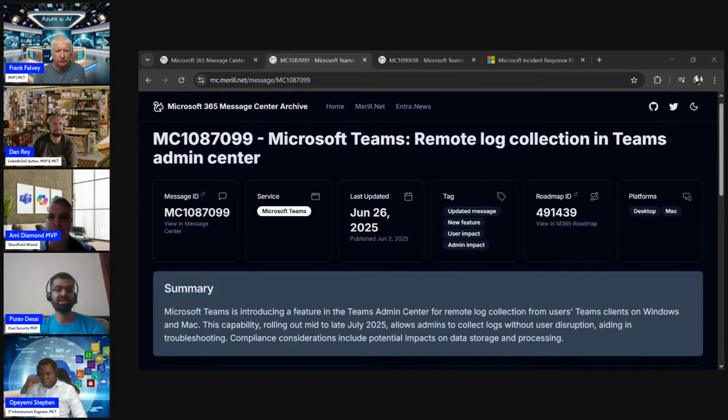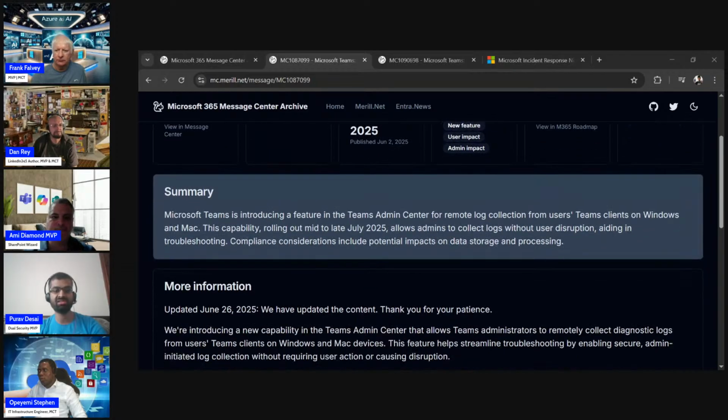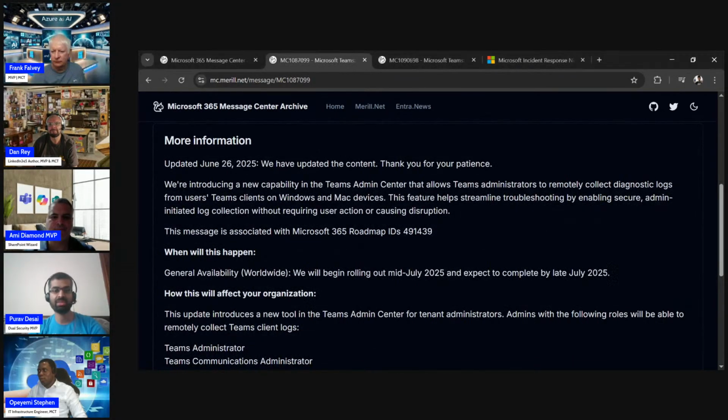You could right click and say collect support files. From a security perspective, if you had to do it on a particular host, without being physically on the host, either through a remote session or actually being present, it might be quite difficult, right? What if it's in a different time zone to where you work? So this ability, and again, this is still rolling out because it does say it will be completed by late July, will allow you to remotely collect those diagnostic logs.